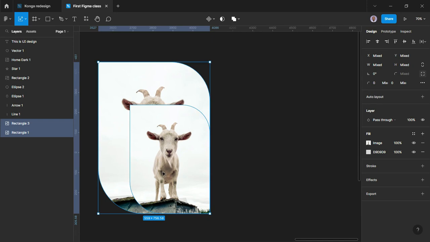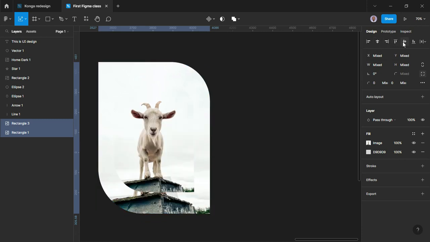So let's say I want to position this smaller image in the center. Can you hear me? Yes, I can hear you. If you want to position this smaller picture in the center, I'll click on align horizontal center and I'll click on align vertical center, and now it's in the middle. Have you seen that? Yes.